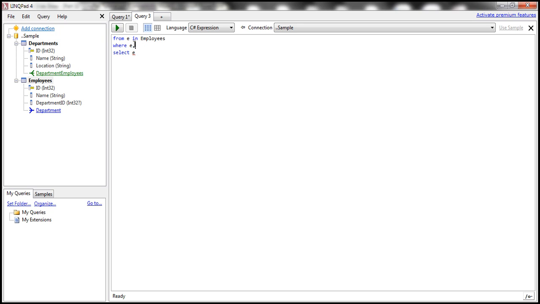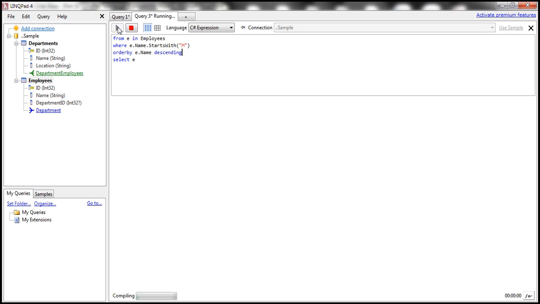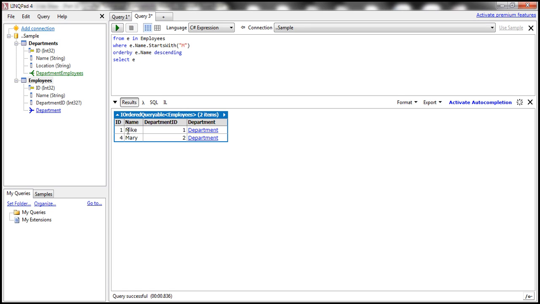So from E in employees where E, let's say we want all the employee names that start with letter M, and we want to sort them in descending order. So if that's the case, where E dot name dot starts with letter M, and we also want to sort them in descending order, so order by E dot name descending. So when we execute this query, notice that we get the two employees whose name starts with letter M.